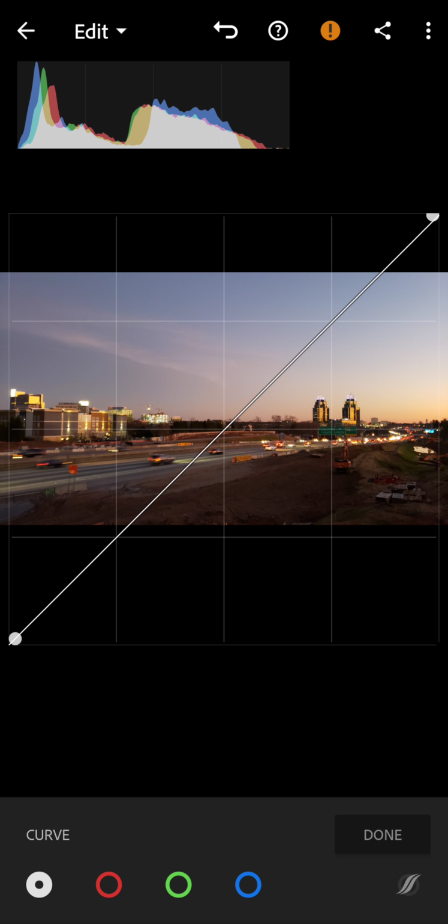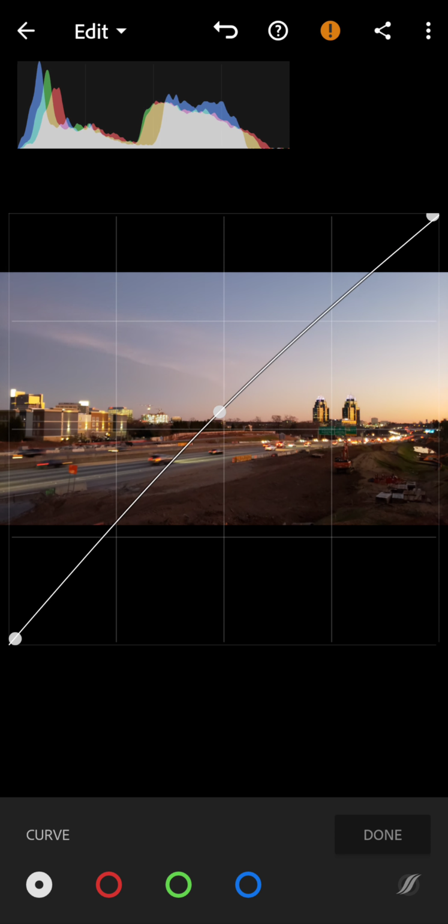And midtones are the... Highlight is the brightest point in your image. And shadows, blacks, are the darkest point in your image. So in between black and white, the gray points are your midtones. So this is my midtones.